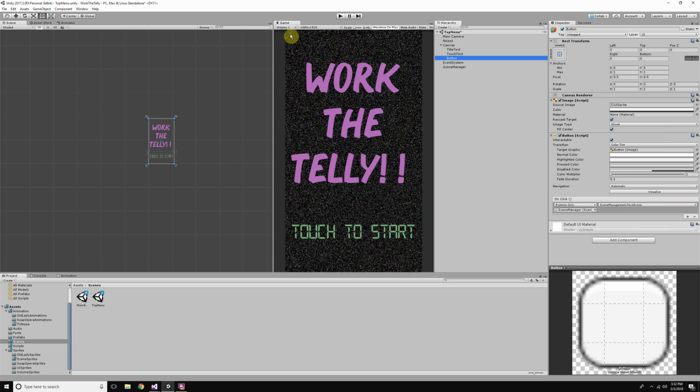So that's sort of a trick. Now I can touch anywhere on the screen. I don't even have to see the button, and it'll load the next scene.